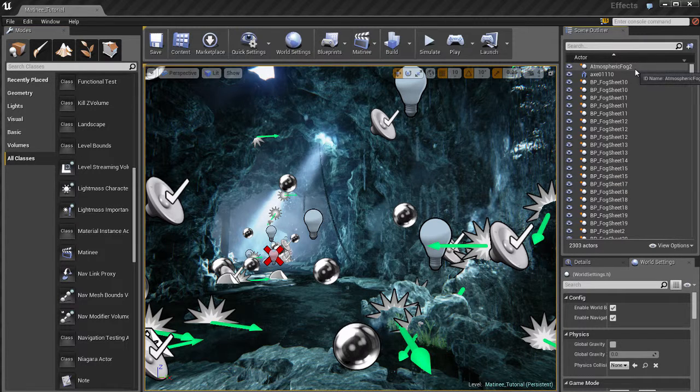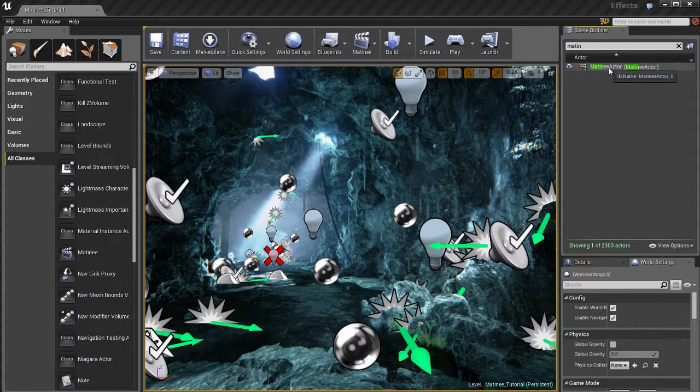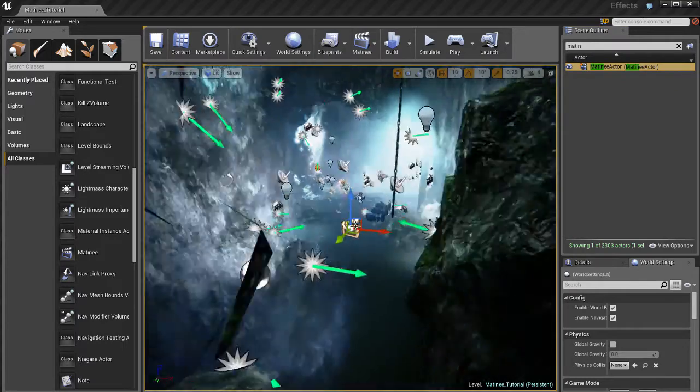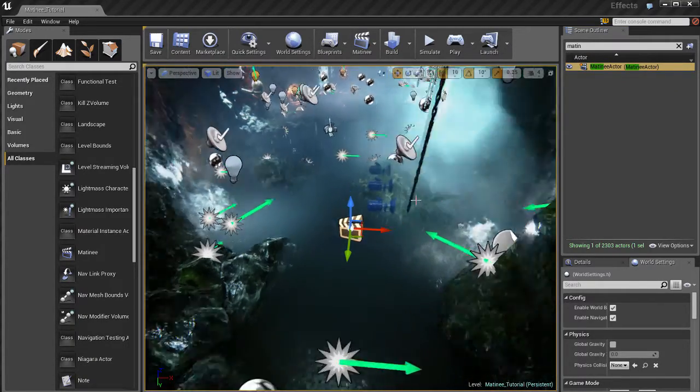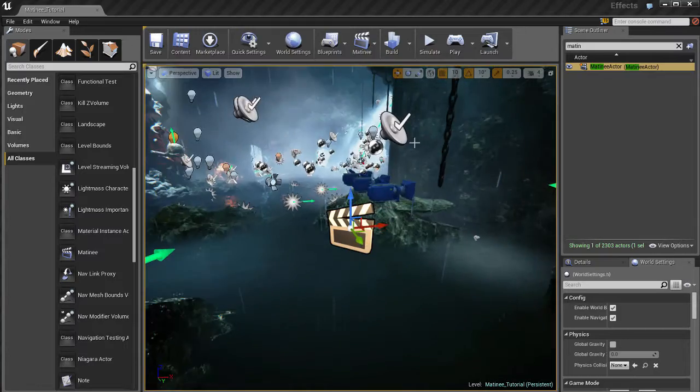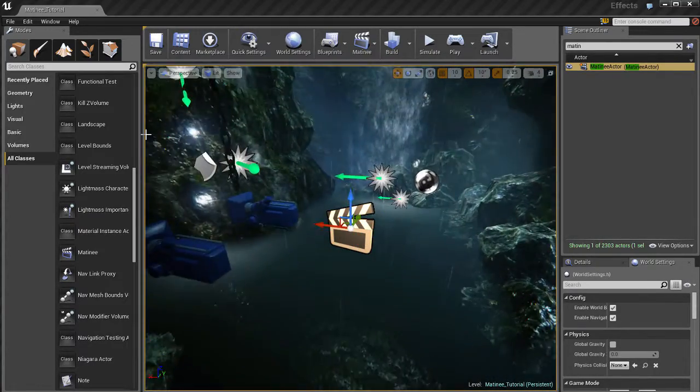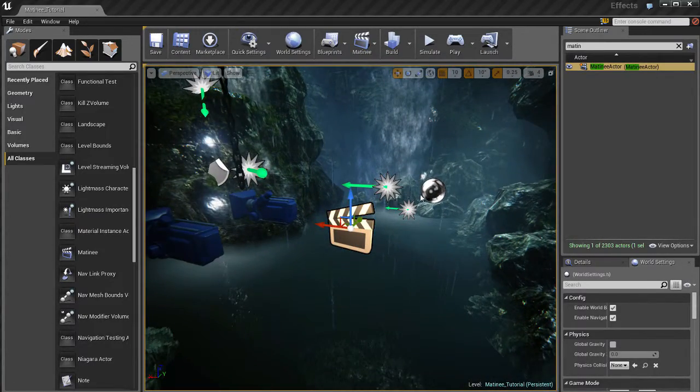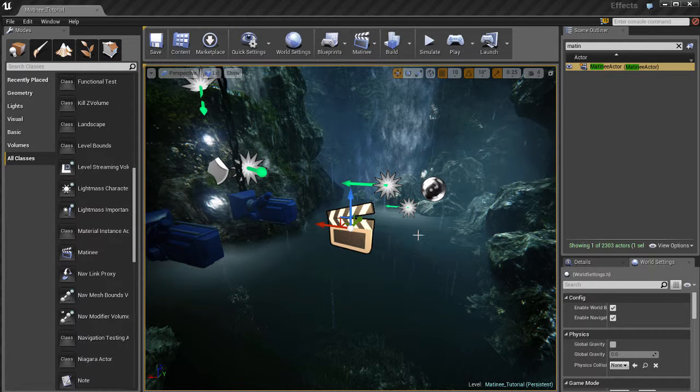So let me just do a search for Matinee. There it is. If I double click on it, Unreal will take me straight to where that Matinee actor is, which is right here. It's kind of in the middle of the scene. The player will never see the actual Matinee actor. It's invisible, but it represents some Matinee animation.